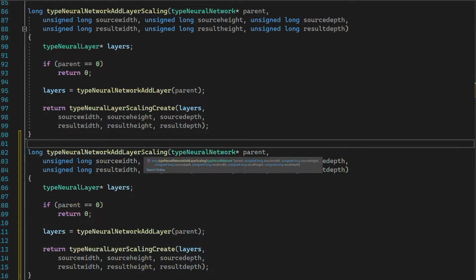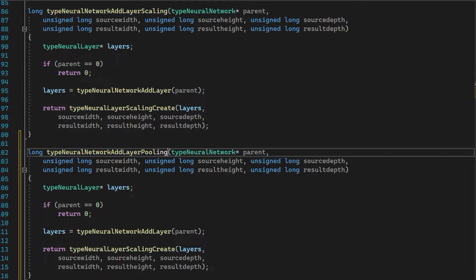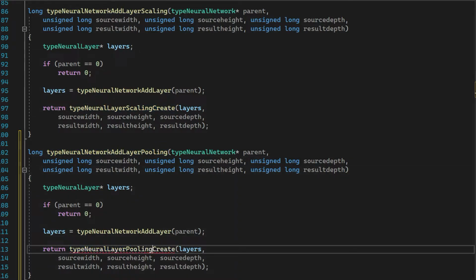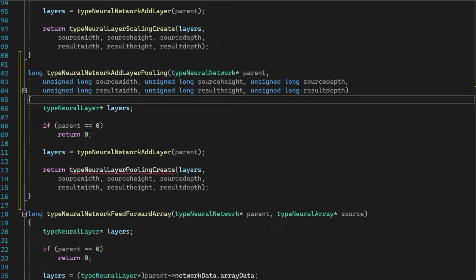Add layer pooling. I just call it pooling. Okay, pooling is max pooling. Scaling is average scaling. Other than that, they are exactly the same. Pooling create. I haven't made the function yet, but we'll make it later. It won't change anything.